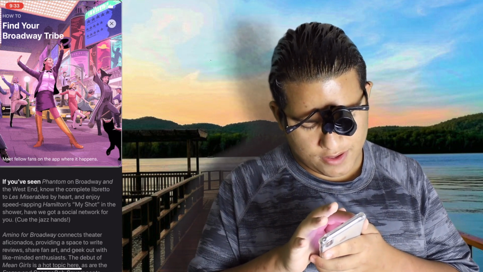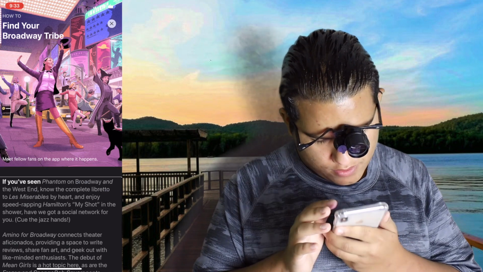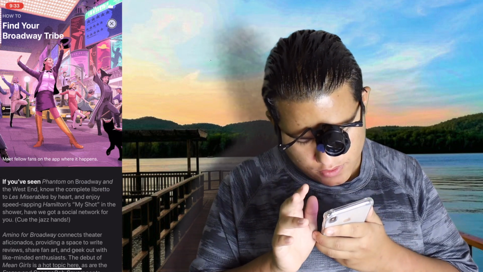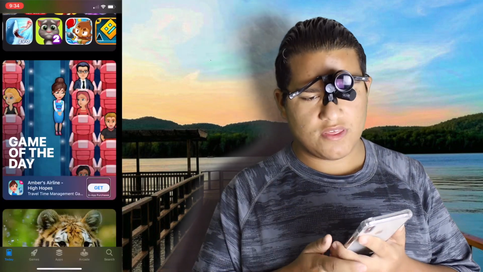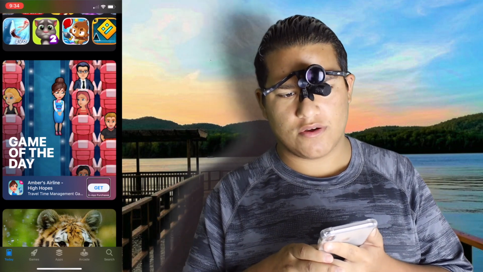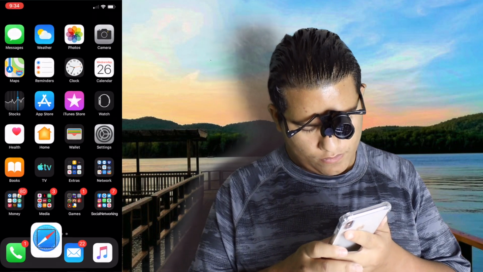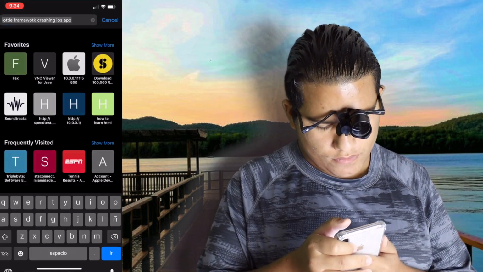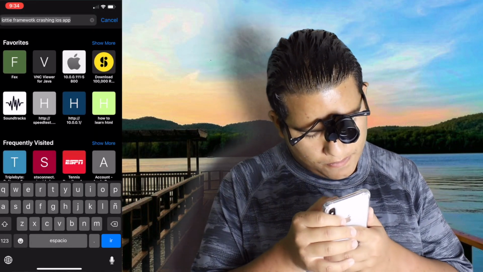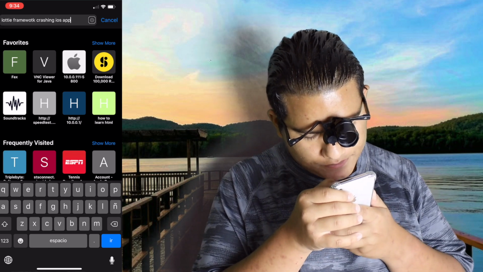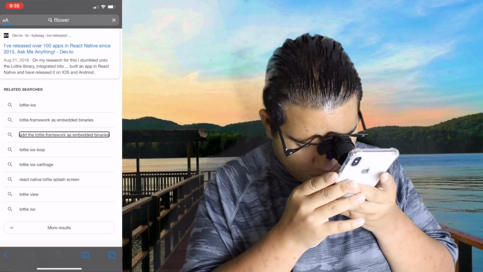I'm trying to see if it'll read the image, but it won't. Let's go to Safari and find an image. Safari, address text field.